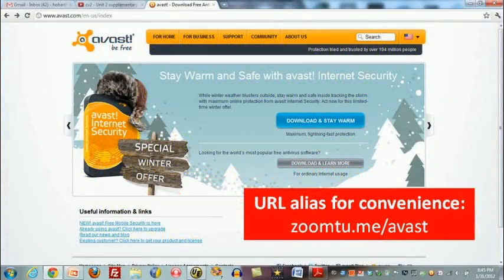Here is what the Avast site looks like as of January 2012. The URL alias you see here for convenience, you can enter that and you'll wind up at this very screen. Or you can look at the URL in the upper left corner and enter that if you want to pursue getting Avast virus checking. The second of these downloads, the gray bar, is the one that downloads the free home version.